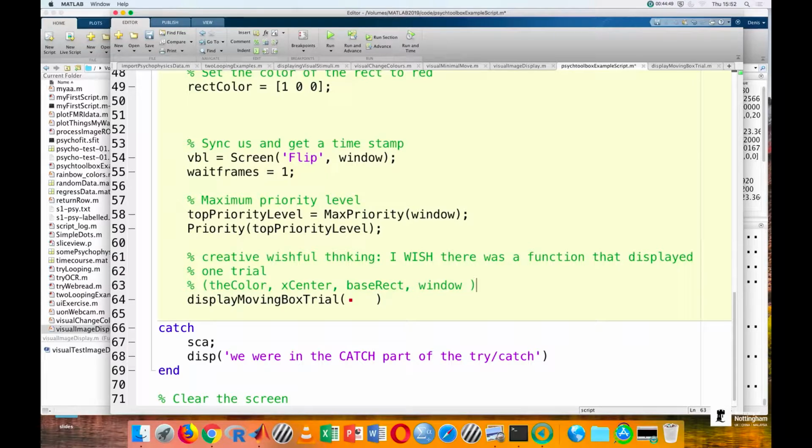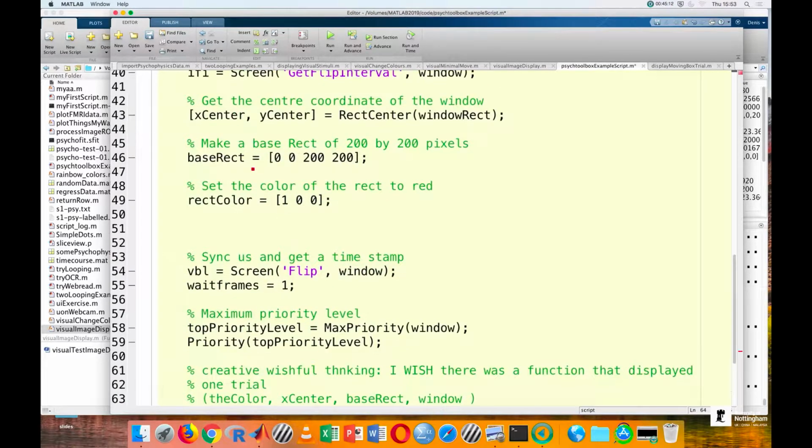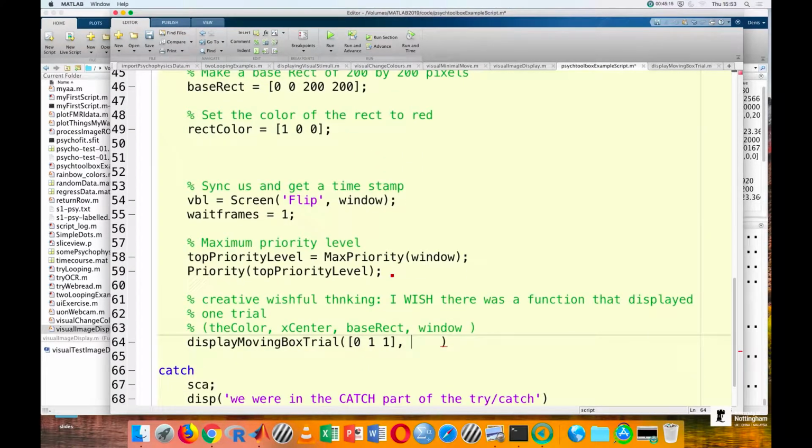Okay. So the color, let's hard code it to something that we haven't used before. So it was a red thing before. How can we make yellow? Anybody know what yellow is in RGB? 0 1 1. Okay. X center is actually calculated here, right? So we can just use that variable name because it's a variable that's calculated right there. Base rect and window are the same name as well, sort of on purpose, right?